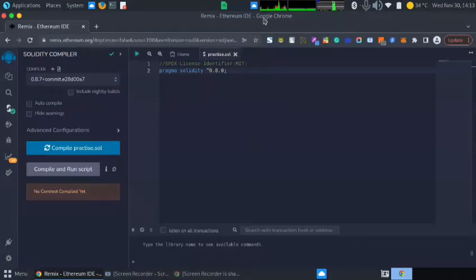So it also gives us a range. We just tell Solidity that we're interested in versions starting from 0.8.0 up to the latest version. That is, we don't really have a fixed version.